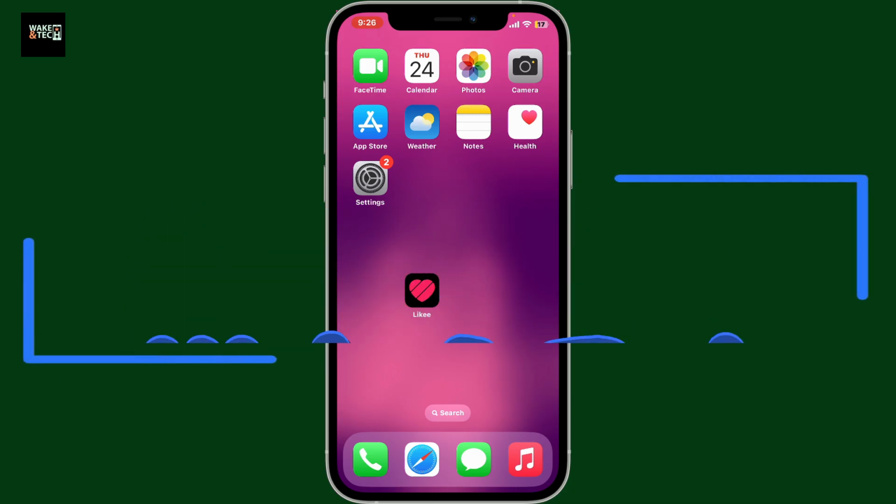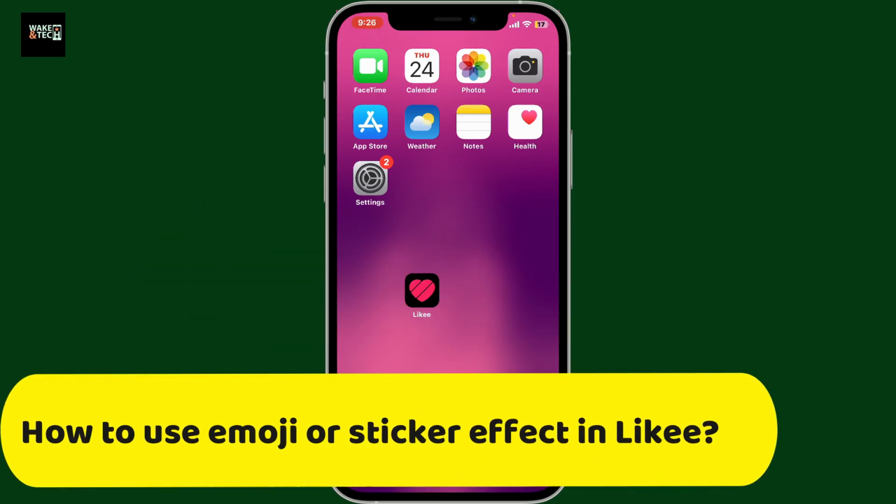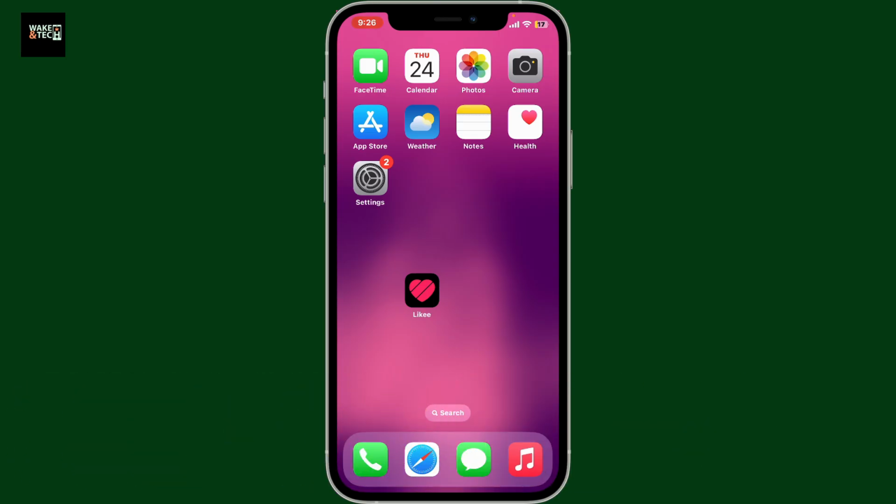Today in this episode we will be learning how to use emoji or a sticker effect in Likee. So first of all, open up your Likee application on your device and log into your account.